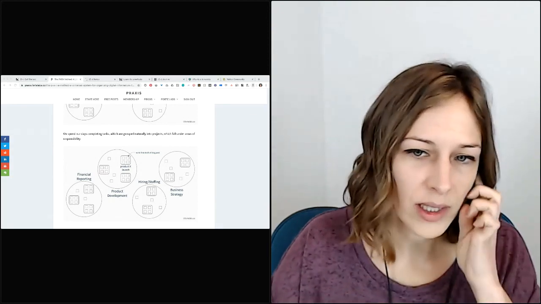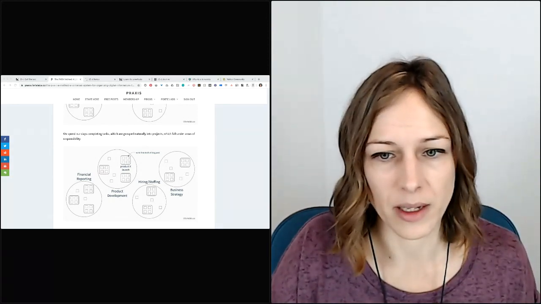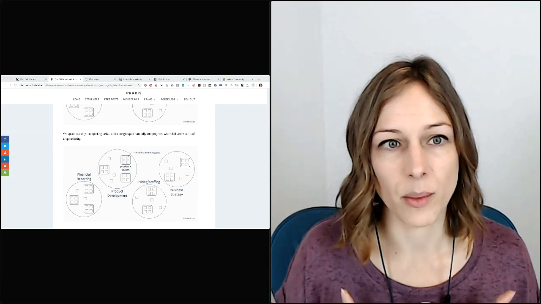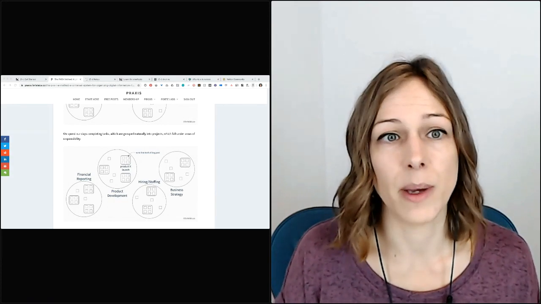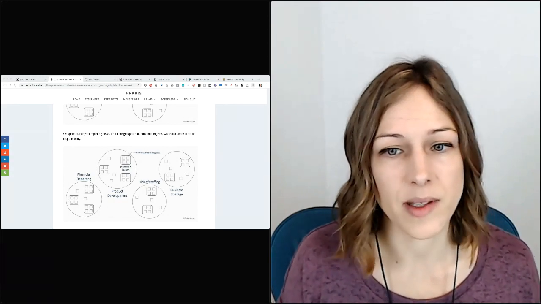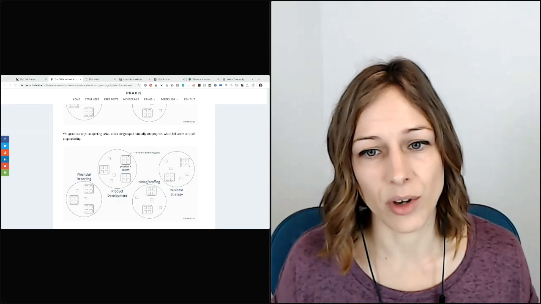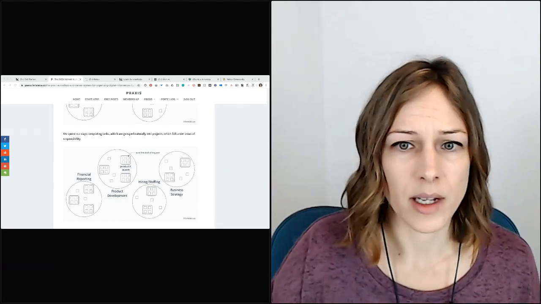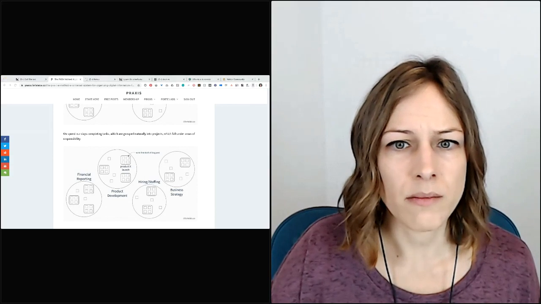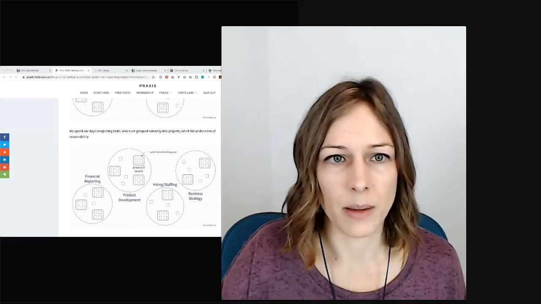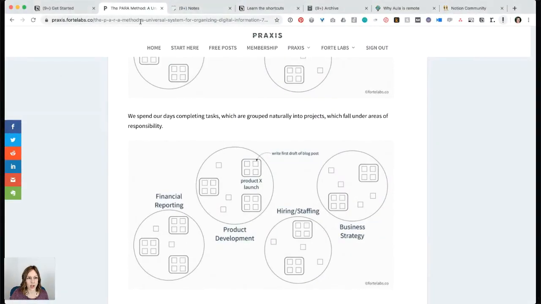Okay, so I'm quickly going to go over the PARA method, because I do think most of the way I think about and build my workspaces, and help my clients build their workspaces, is based on an adapted version of the PARA method. I do have this article open, which I will link to in the chat again.